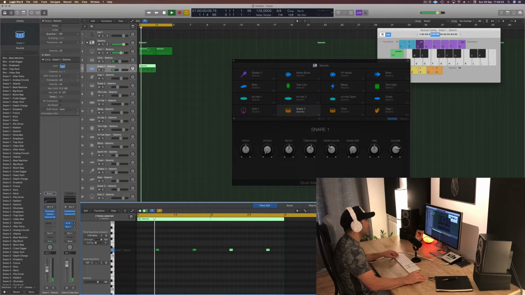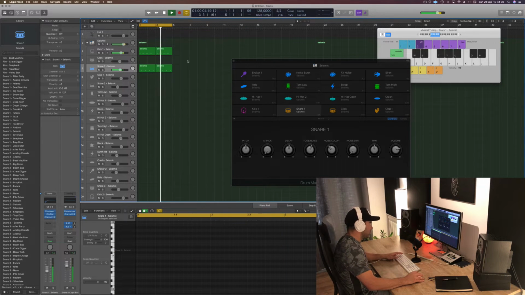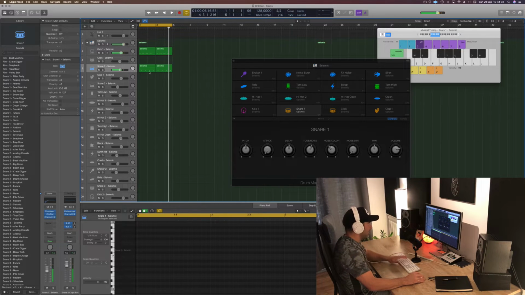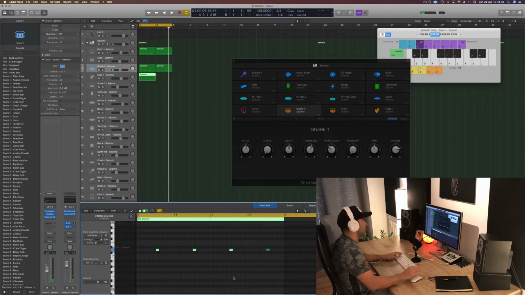Let's put in some snares. I'm not going to take shortcuts, but you're going to see that I work fairly fast because I'm just used to this. Yeah, that's about it for those two here. And 2, 3, 1.